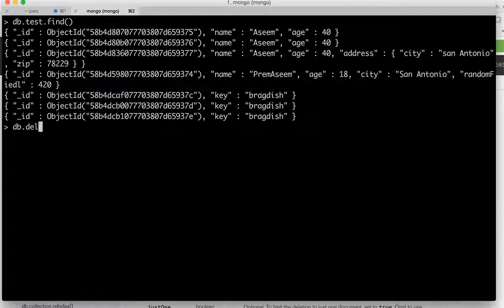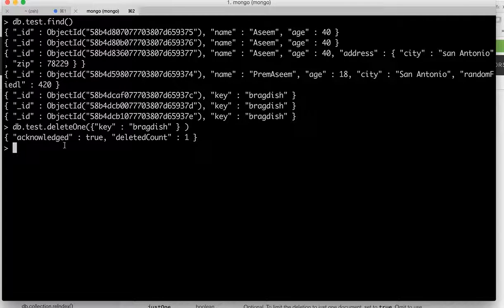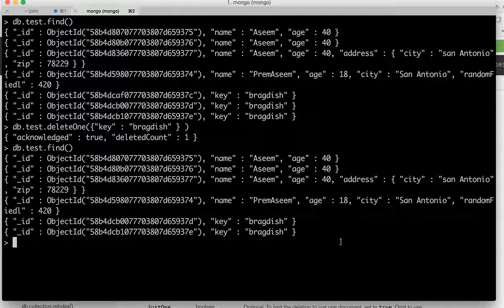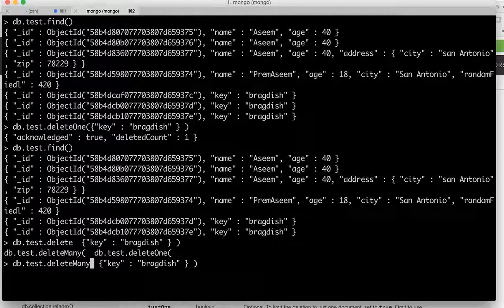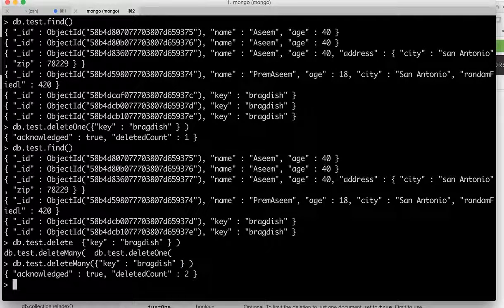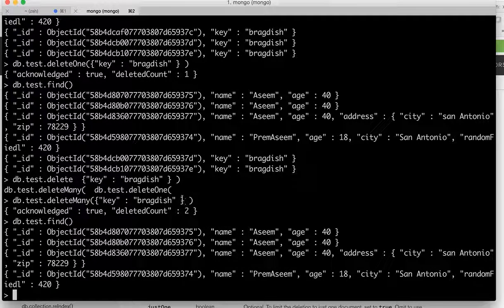So delete: db dot collection name dot deleteOne, and this will take a matcher wherein we can give it the key, and then we hit enter. It gives the acknowledgement that the value has been removed, true, and deleted count is 1. So we will find that one record has been removed. In the same way, it also has another method called deleteMany. We will say many, which means whatever records match this, they all will be removed. Now if we do a query, there is nothing with the key called Bragdish.